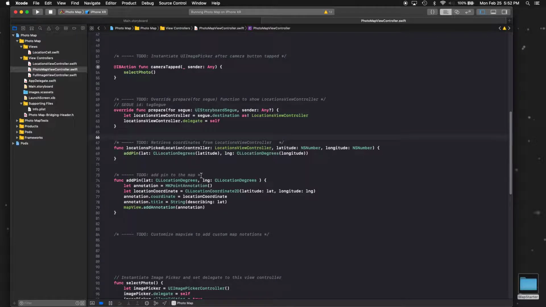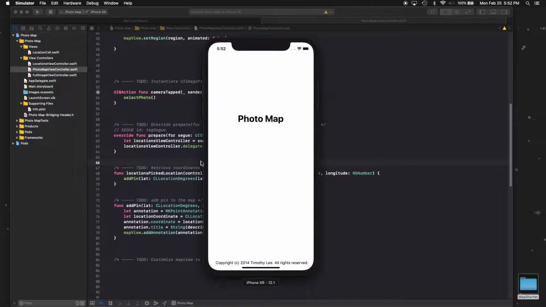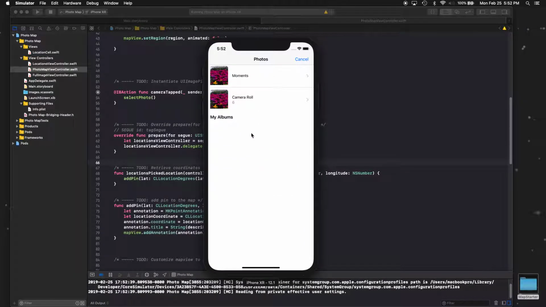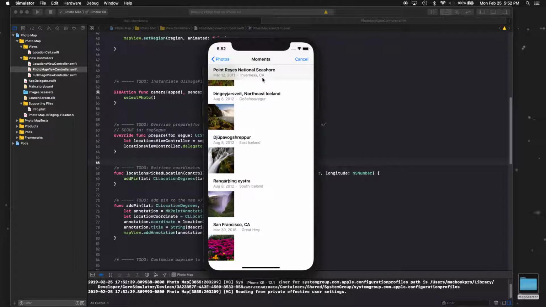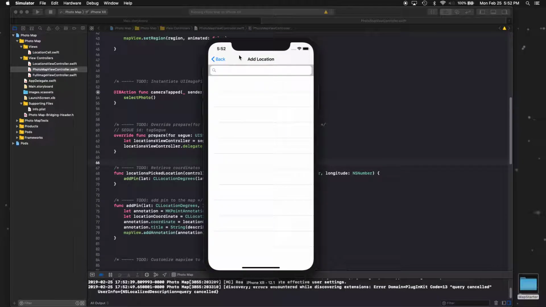Alright, so let's see what we have now. Let's run this and test our app. So the user should be able to tap on the camera button and be able to select a picture. Let's say that I was at the Golden Gate Bridge, and I took a picture of that bridge. Cool. Here's a picture of our bridge. It looks beautiful. Let's go ahead and add that to Golden Gate Bridge.